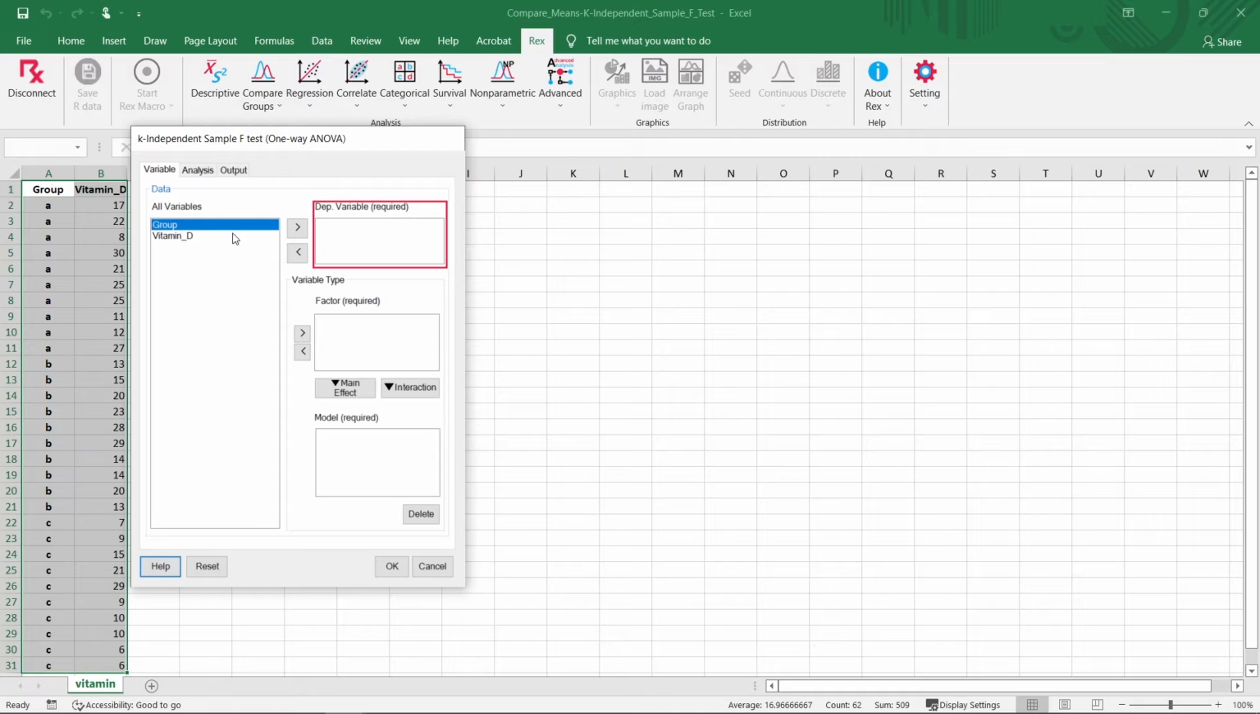Let's first select the variable of interest, vitamin D, as the dependent variable. Next, we'll be selecting group as our factor. We will click Main Effect to include the factor as a main effect in the model.